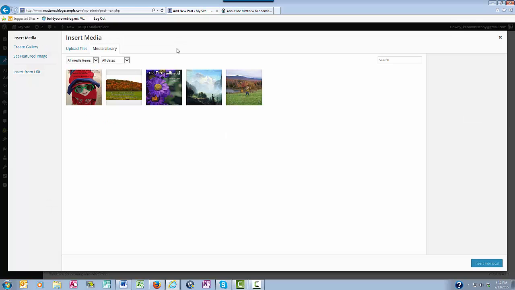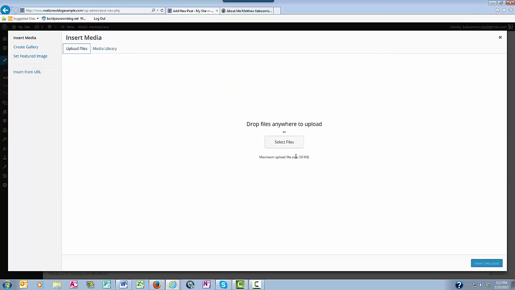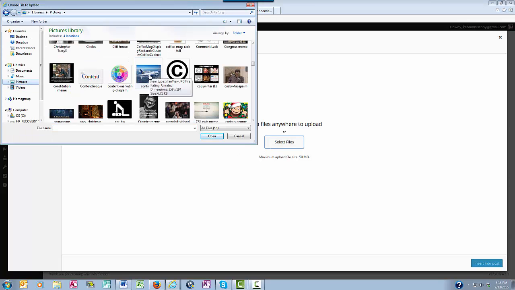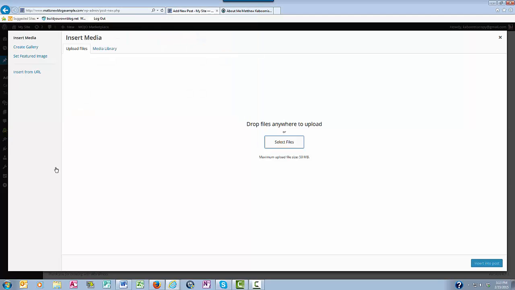And this is my media library where all the photos are stored that I've already used on my blog. But here I want to upload a photo from my computer. So I click upload files, select the file.